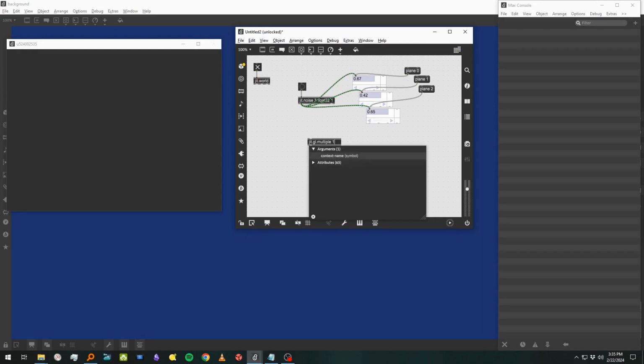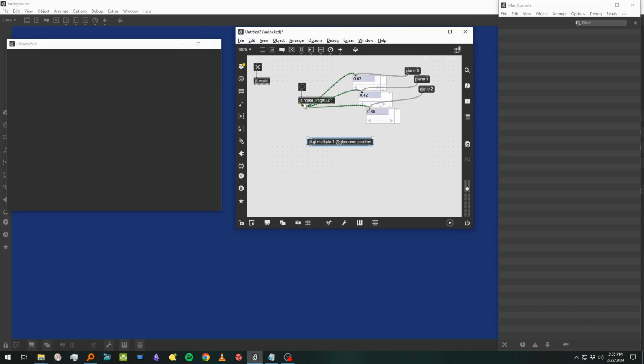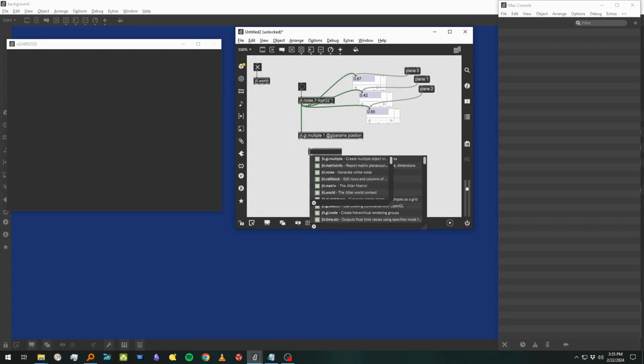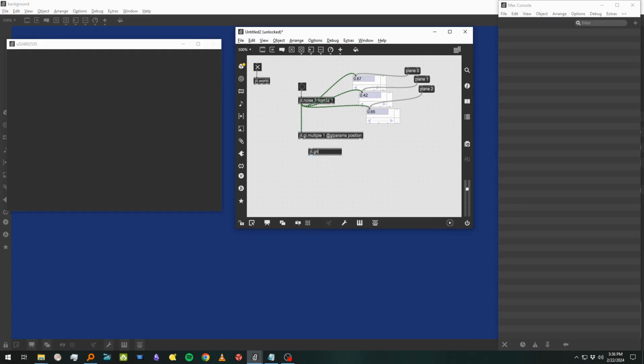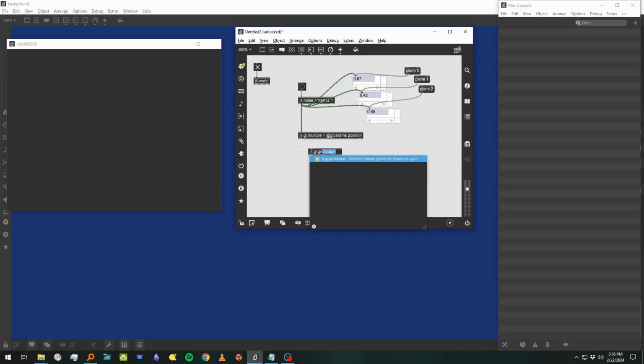jit.gl.multiple correctly. So it takes an argument, a context name. In this case, I don't have a context name. Then you say @gl_param, and the first one I want to control is position. So I'm going to send that into there. And it needs a target, so in this case I'm going to make it a grid shape, make it a sphere, and I'm going to make it tiny for now.